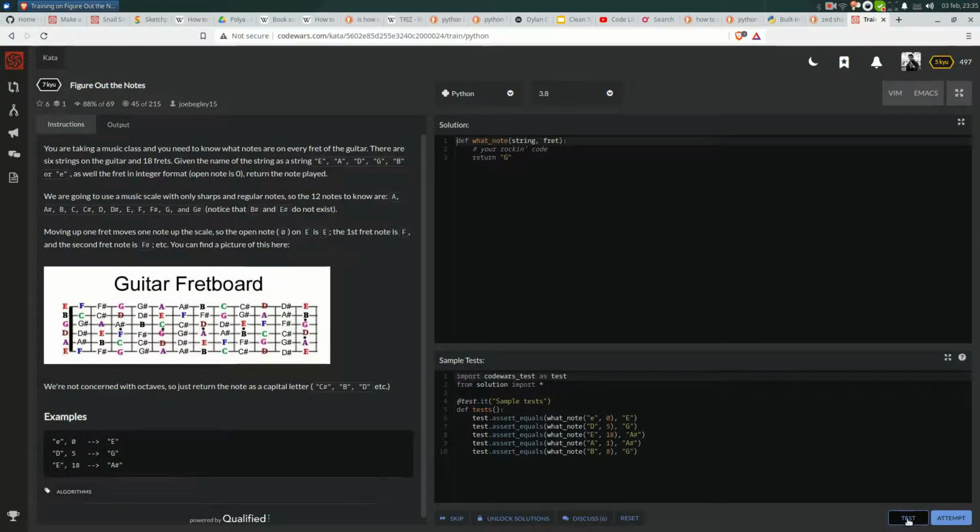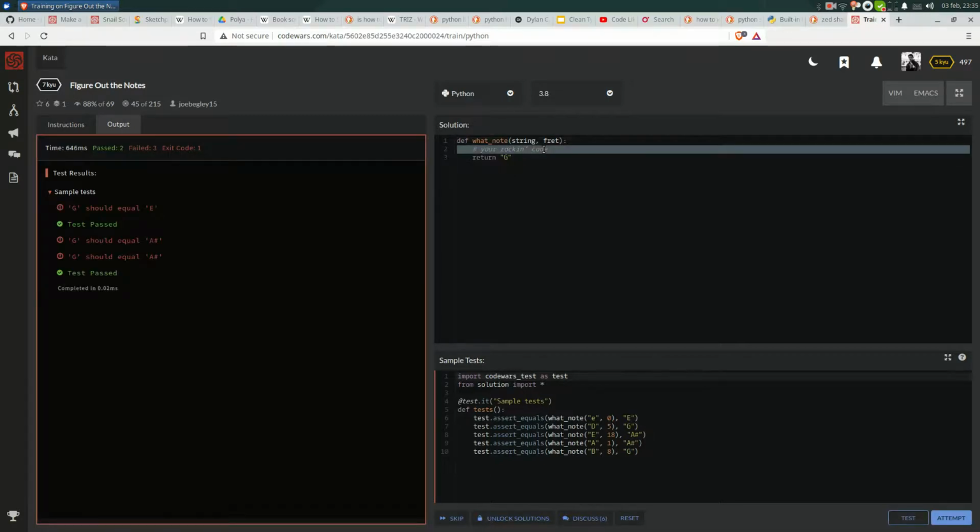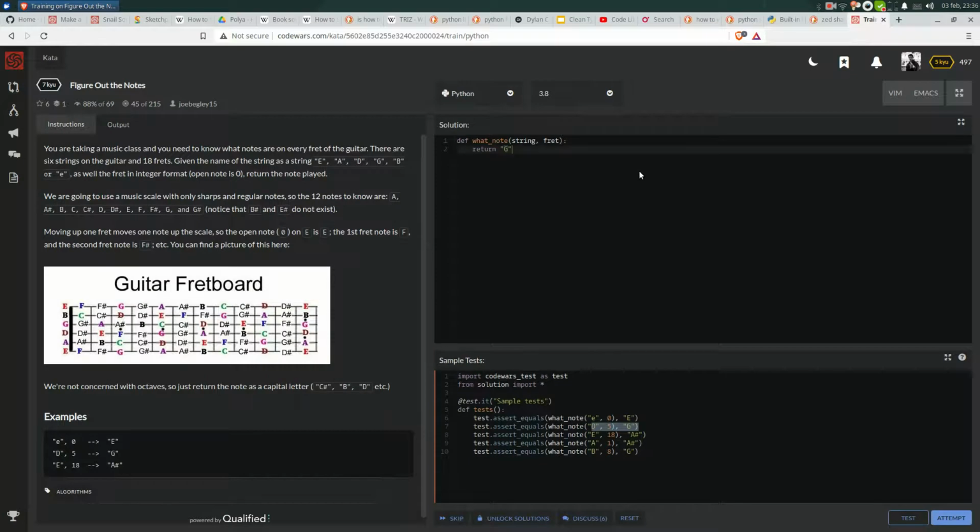So now if we run the tests, because we only got input string and fret, and now we just return simply the letter G, and we get already 2 tests passing. That's making sense, because both of these have the proper solution as G, but we need to make it a different way, and I shall not do that by test driven development.